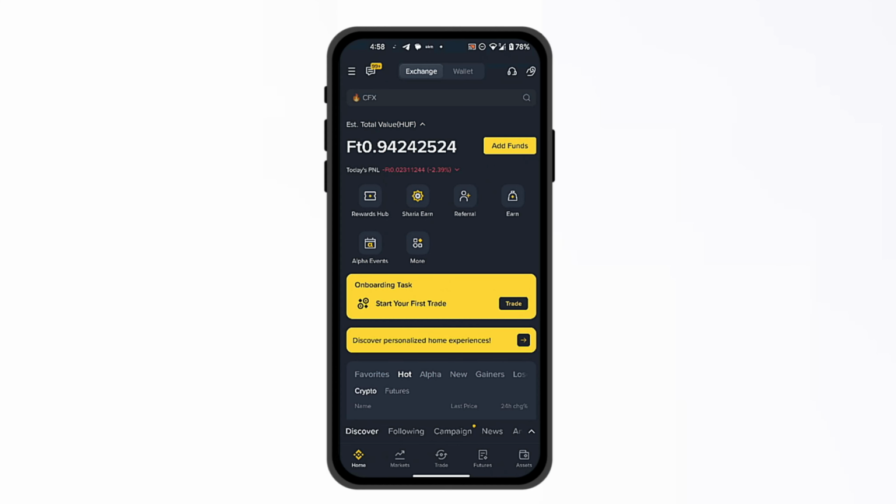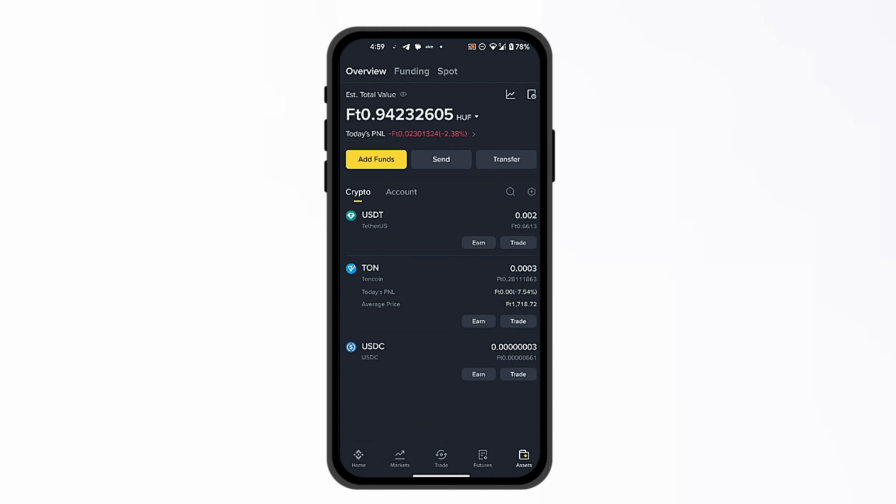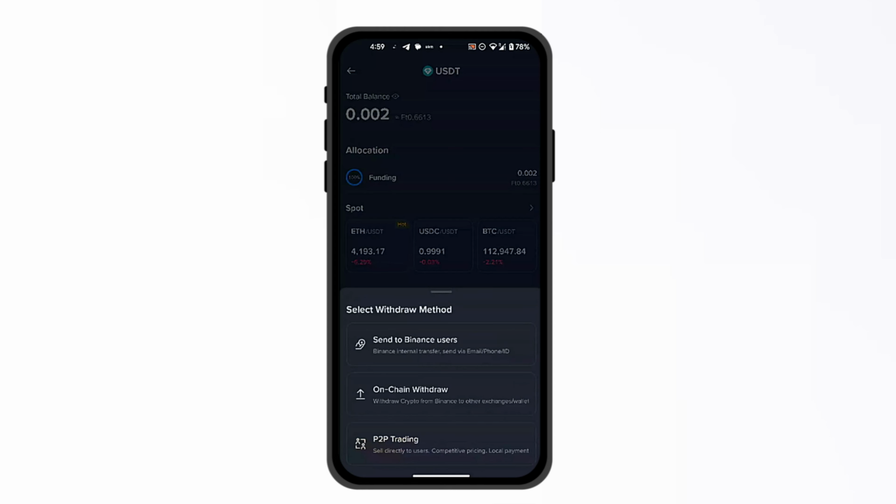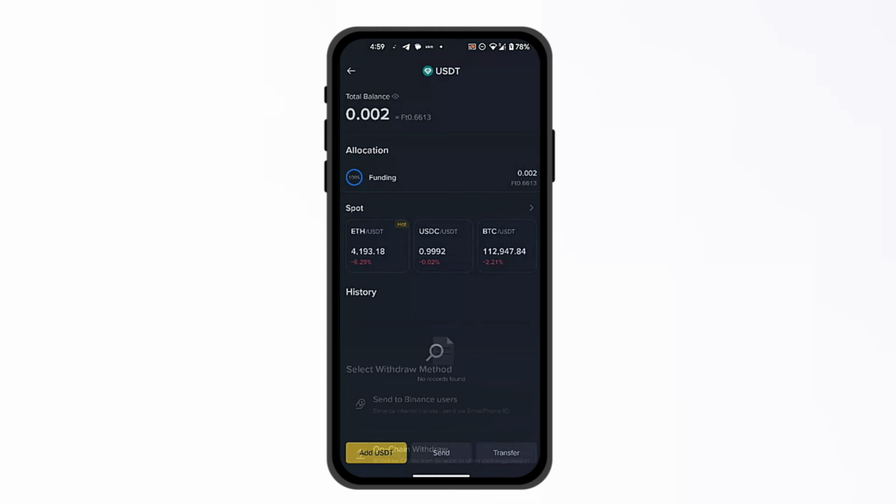Now, once you have your Binance account set and you have all the funds, simply click on Assets on the bottom right section, and then from here you can see all different options including USDT. Click on it, and then all you have to do is click on the Send button, and then from here you're going to choose On-chain Withdraw.